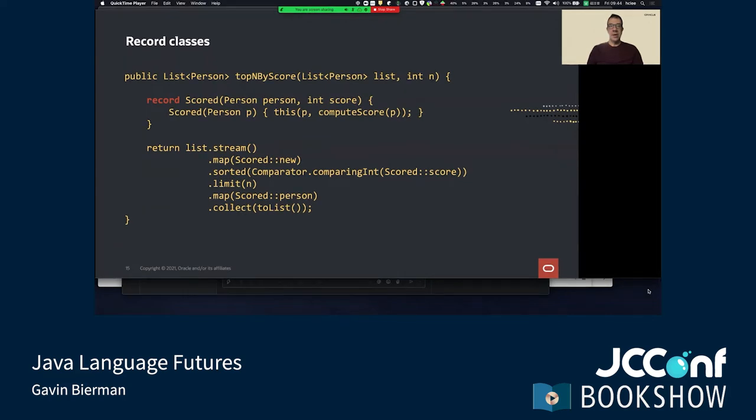So this sort of code is very common, that you use small data carrier classes to store intermediate values. And with record classes, and in particular local record class declarations, you can write this code much more compactly.